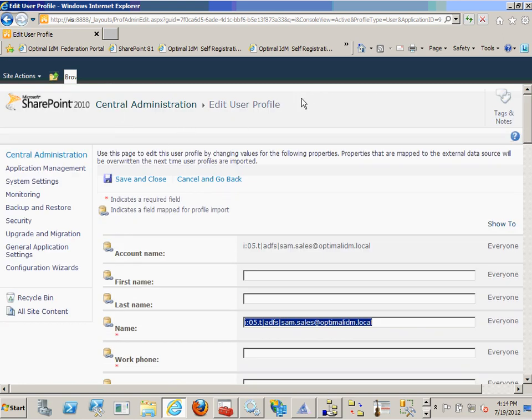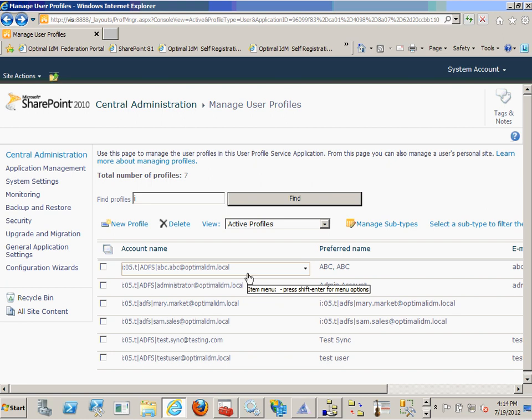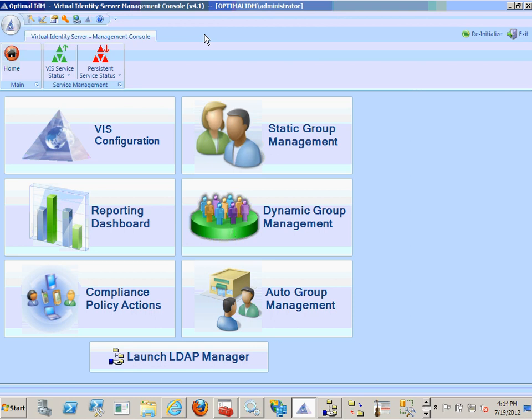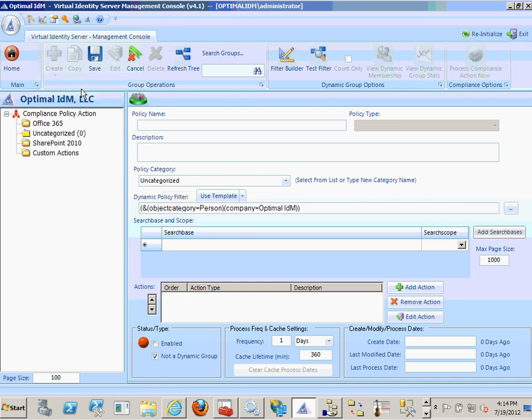What we're going to do is populate this information with a profile import from a compliance policy action in the management console. So we're going to go ahead and launch the management console and pull up the compliance policy actions, and then we're going to create a new one. Add compliance policy action, and we're going to just give this the name test profile import. You can call it whatever you'd like to, and just for this purpose we're going to go ahead and pick out Sam.